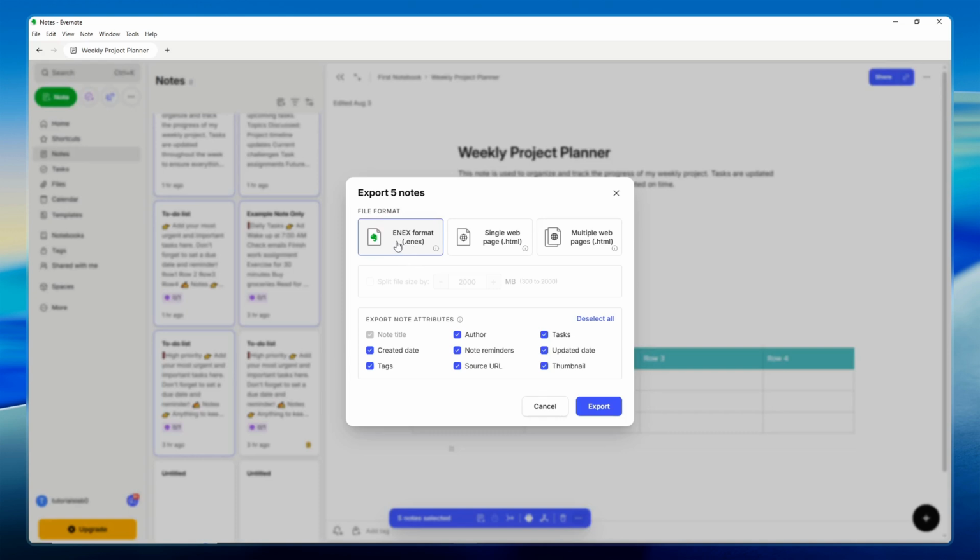Below the format selection, you'll notice an option called Export Note Attributes. This section allows you to customize what information gets included with your notes. If you want a cleaner backup file, you can simply uncheck the attributes you don't need. These might include things like author, tasks, create date, tags, source URL, note reminders, updated date, and thumbnail. Unchecking these options will make your backup files smaller and more focused on just the note content itself.